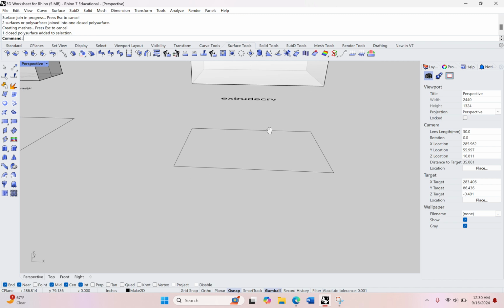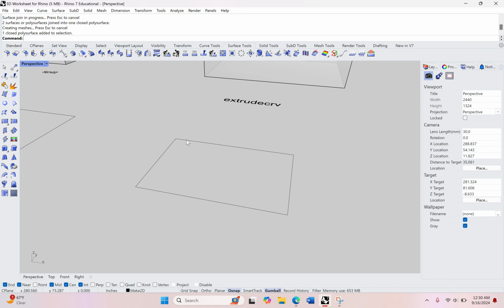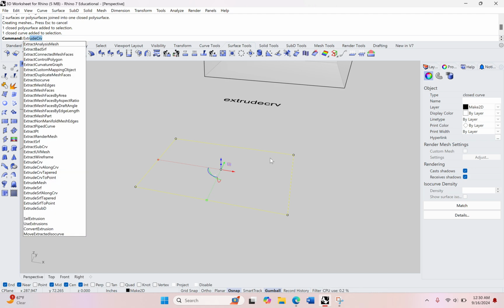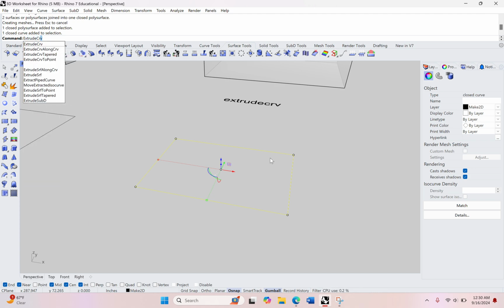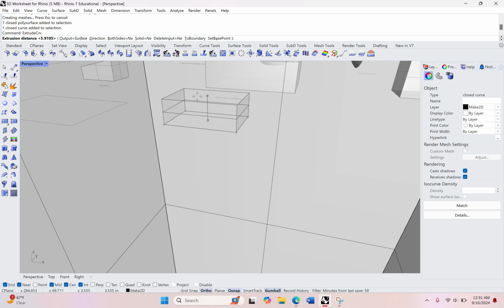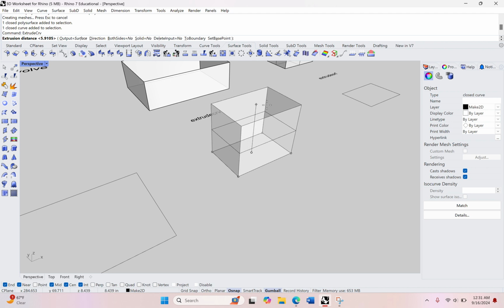Extrude curve. This is another really great one. Probably should have covered this earlier. With this rectangle selected, easy as this, extrude curve, and you can immediately see my extrusion following my cursor here. I can also specify how tall it should be by typing in numbers indicating inches. So 12 would be that.